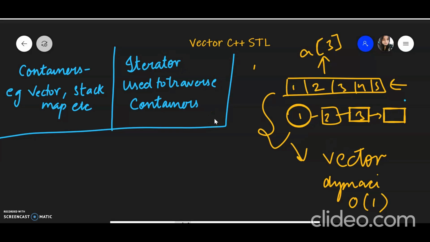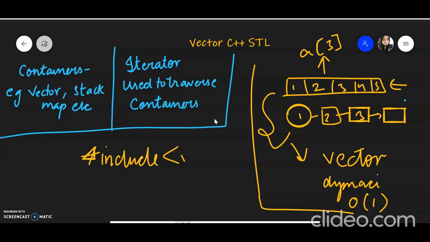Before we get started, I will just tell you one thing: whenever you are using a container, you need to add some libraries or headers, to be precise, at the top of the code. So usually, for example, if you are using a vector, you need to add #include <vector>.